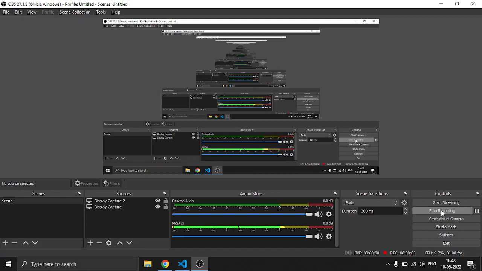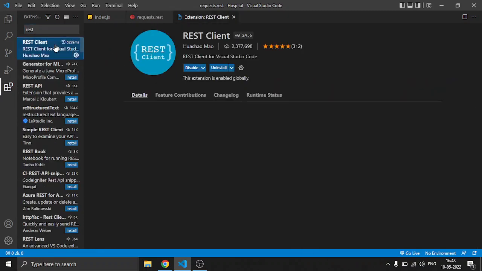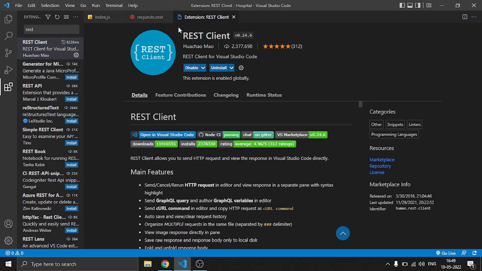In this project I have created an API for a hospital. So let's first see the demo of my project, and after that I will explain the code. For making the API calls, I have used an extension called REST Client.